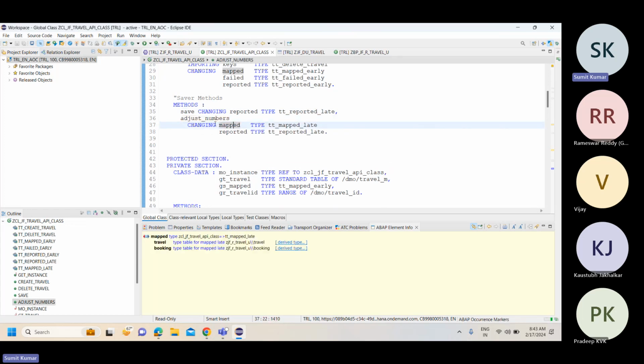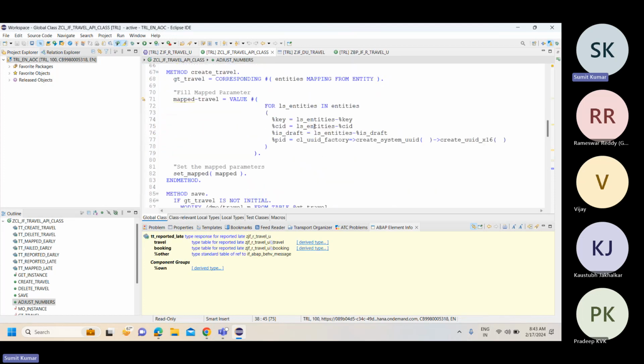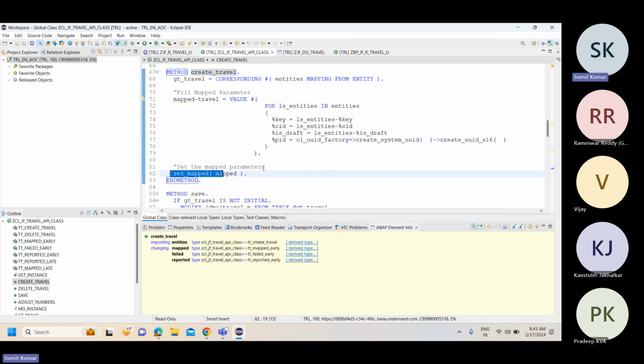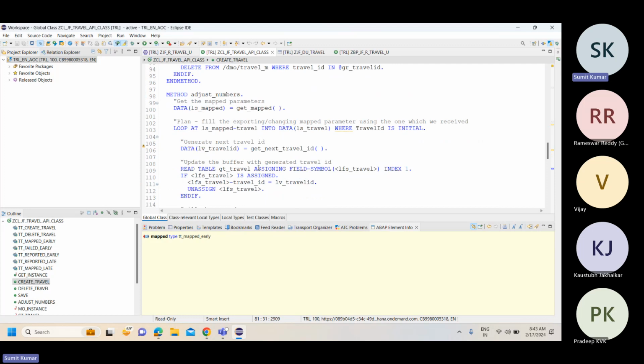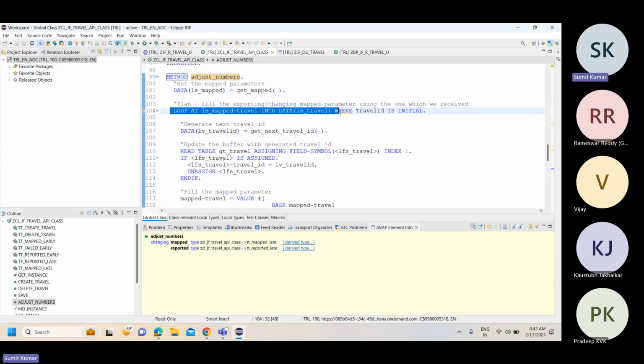Now we understood that adjust number just has a map over here in the input. We are not getting anything. So we tried linking the particular map parameter, whatever we were pushing. And that's where we use a set map and get map method. That's something we created. So let's see what is the status of my adjust number method. Seems the things are good over here.